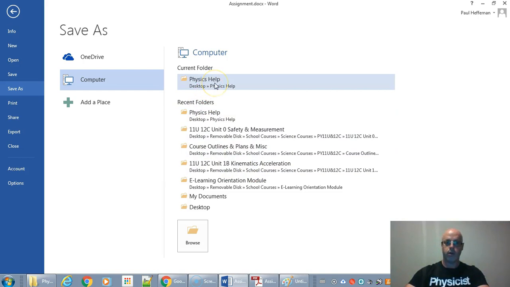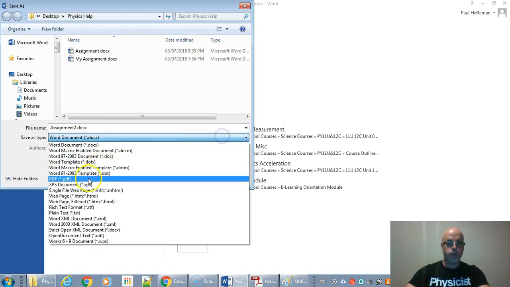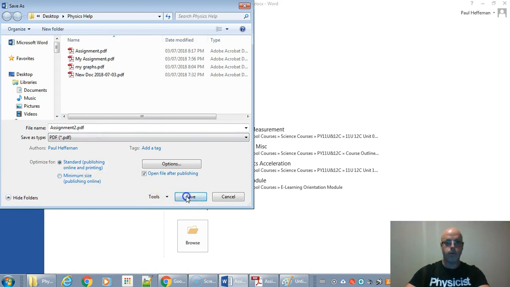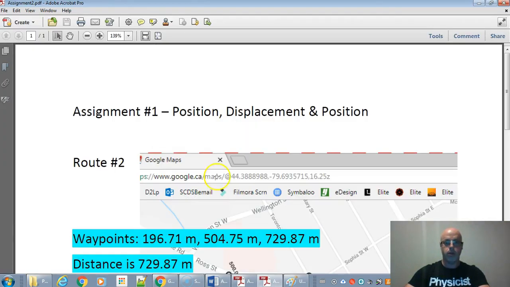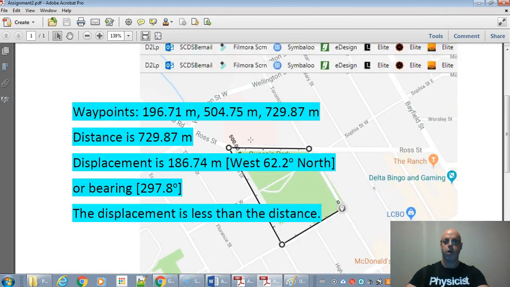Okay, let's just try a different name then. Assignment 2. Alright, and we'll call that a PDF. There we go. Hit save. There we go. And there's my assignment as a PDF ready to submit to the Dropbox.